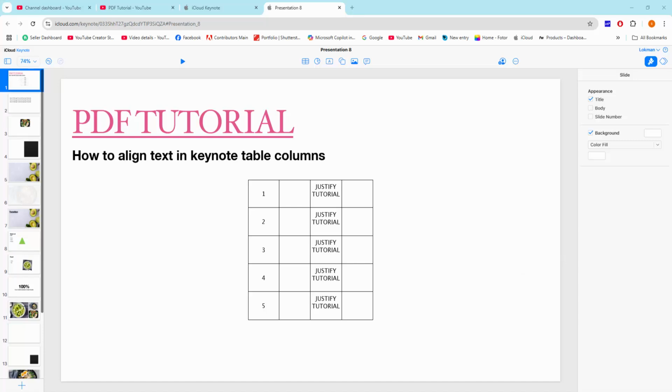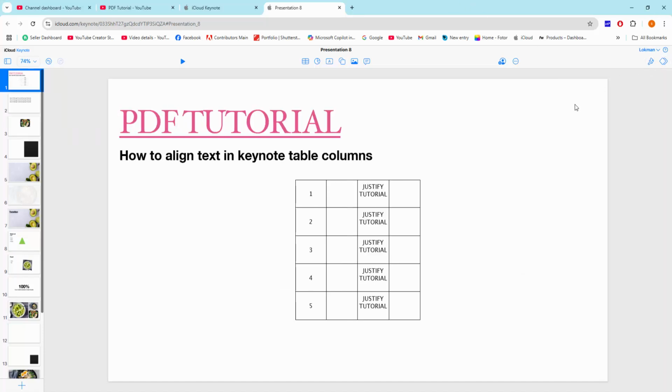In this video, I am going to show you how to align text in Keynote table columns. Let's get started. At first, you have to open your Chrome browser. Then open your iCloud Keynote. Then create your presentation. Now you can see here is my presentation. Now I align text in Keynote table columns in this presentation.